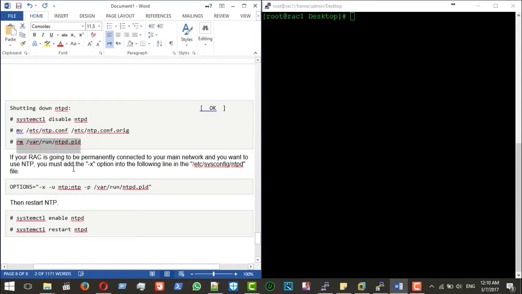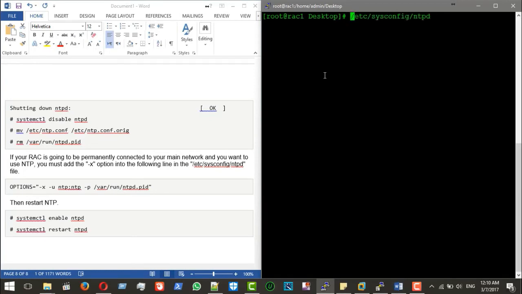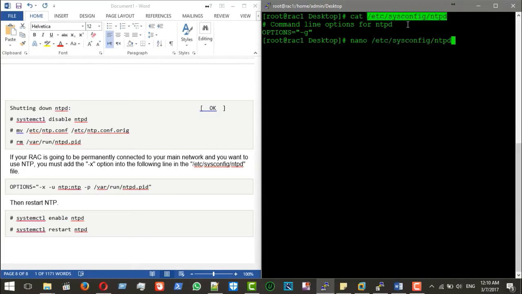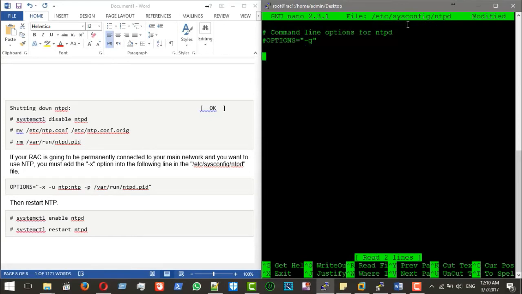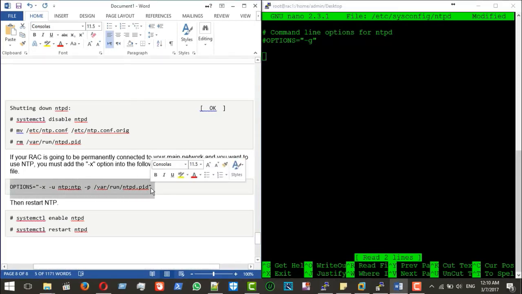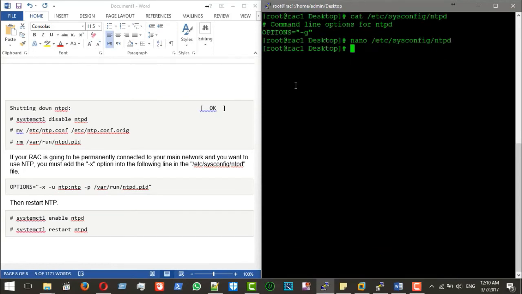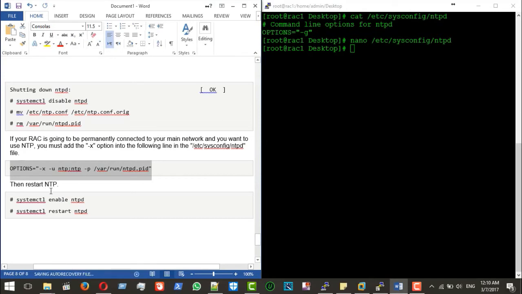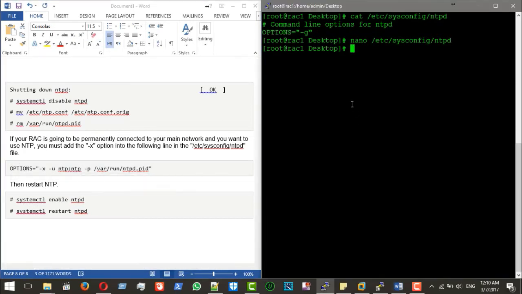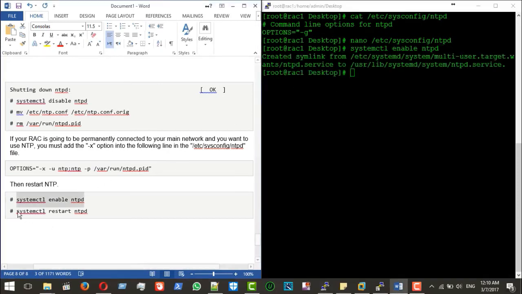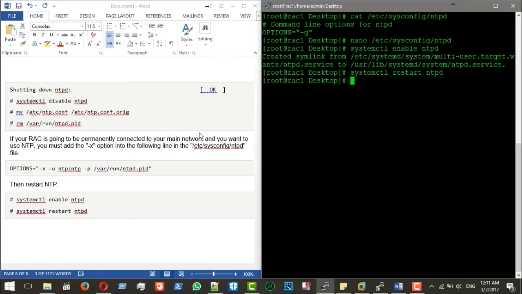Here also, try to access this one. Cat. Okay, the option is minus g. So try to nano edit this one. Okay, I will comment this one and add this one. Control X, yes. Then restart the NTP. I will first enable it, and then restart. Okay, the service is restarted.